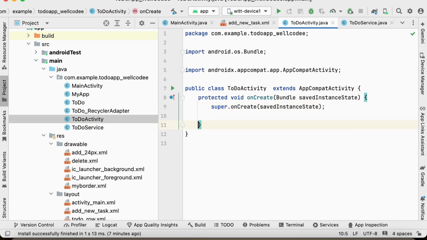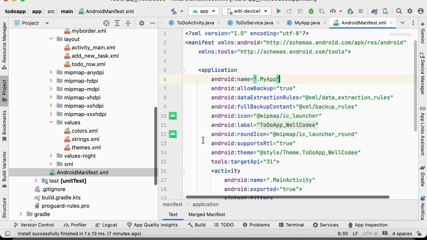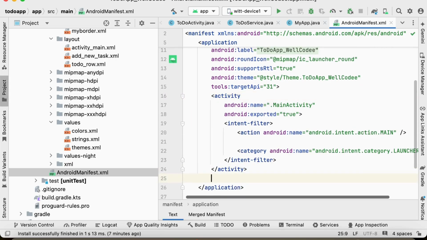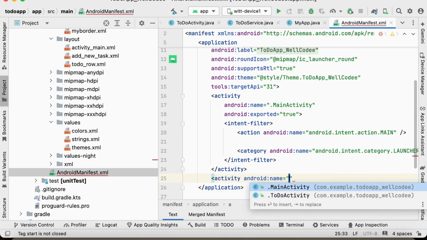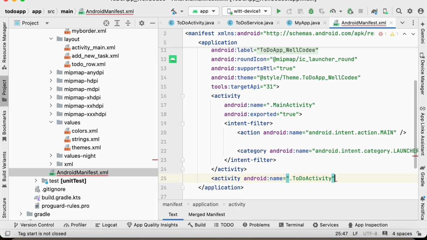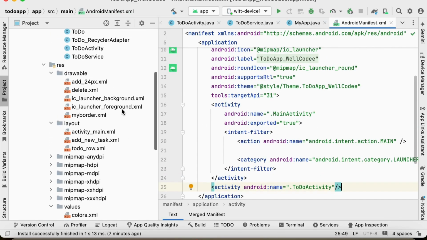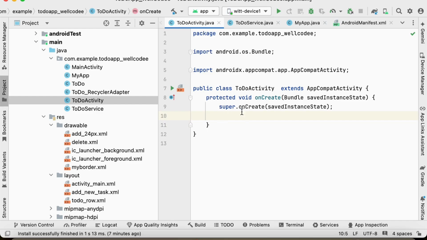All right, the last step to add any activity is to add it in the Android manifest. So in the Android manifest I will add another tag for this activity, very important, and this is a small letter, so activity, and I have to add the to do activity class in here. That's nice. Now this activity will be opened when the user clicks on this plus button.